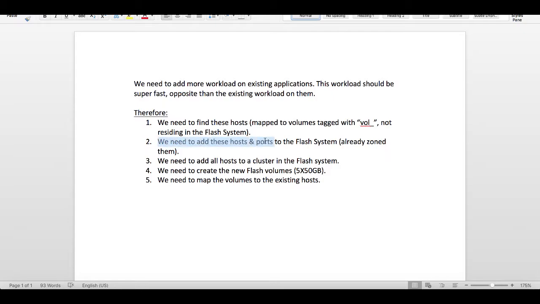We're then going to add those hosts and ports to the flash system. The SAN is already taken care of, so they're already zoned properly. We're then going to add those hosts to the cluster inside the flash system. We're then going to create a new flash volume, and then map that volume to the existing hosts inside that cluster. That's quite a few steps. Let's take a look at how easy the IBM Hyper Scale Manager makes these tasks.